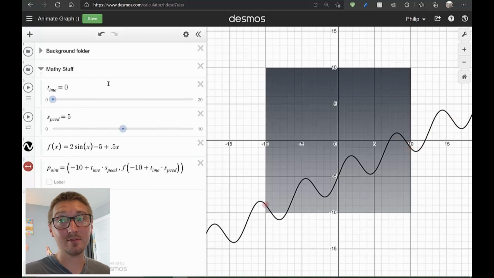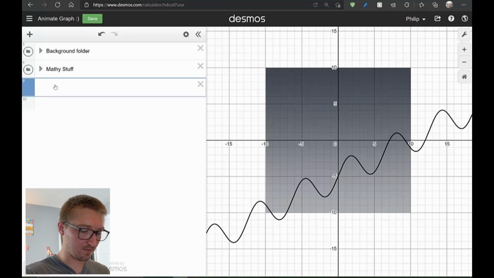So that's the Mathy stuff. That's basically kind of what I do to start, and then everything's kind of hooked to that point and hooked to that path. Behind the scenes, that's where the math goes. So I'm going to turn this point off for the moment and close up my Mathy stuff folder. I'm going to make another folder, and this is actually going to be the character.